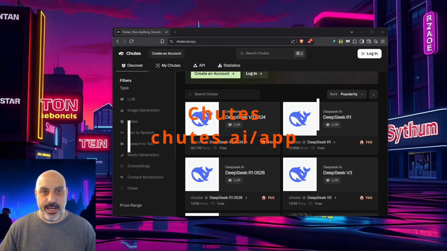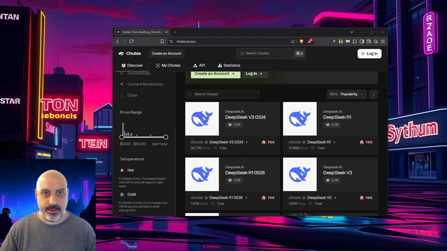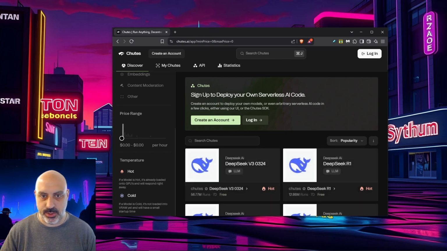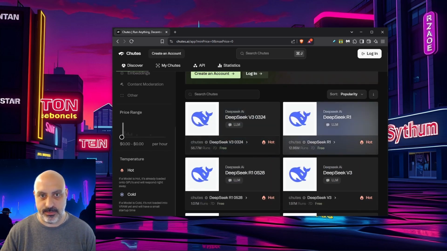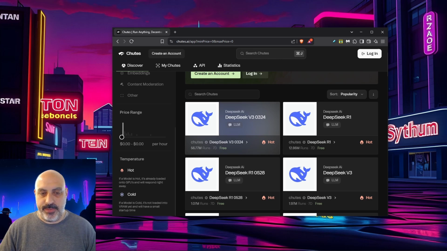Now on to Chutes.ai. They have a bunch of free open source models hosted on here. What I do is scroll down on the left side, and on this little meter bar thing, I take this knob on the right and slide it all the way over to the left and let go. Now it's just going to show only the free models that it has available.